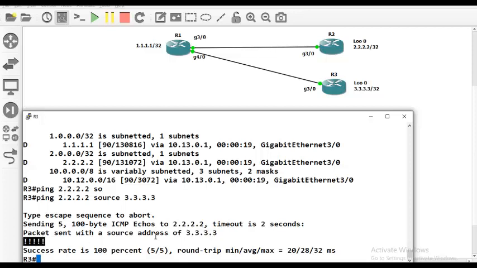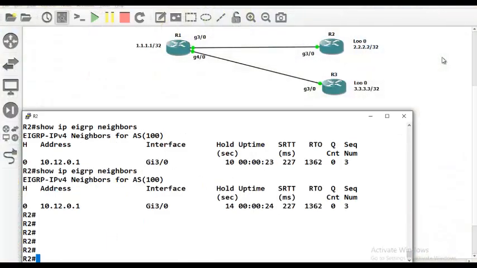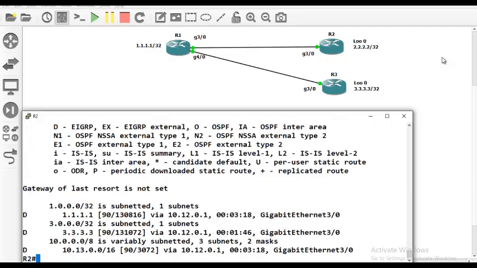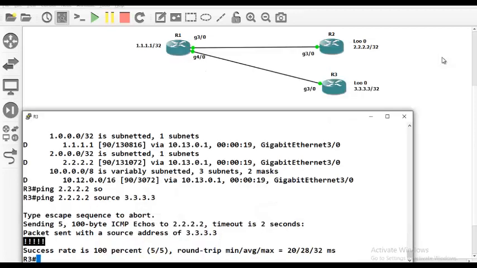If you check the routing table with show ip route, you have the route. So you don't need to come here and check this. You can check this by pinging like this. If you can get a response, it means router 2 can also reach router 3's loopback.